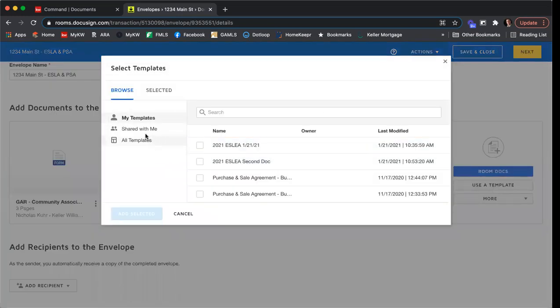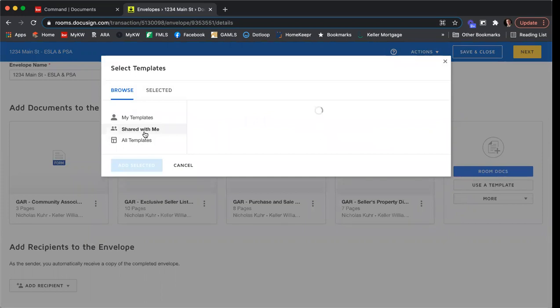And then I'm going to select the Shared with Me folder. This is going to show a list of all the documents that the MCA office has shared with you as a template. We'll just give it a second to load.